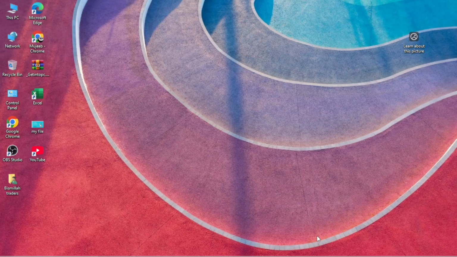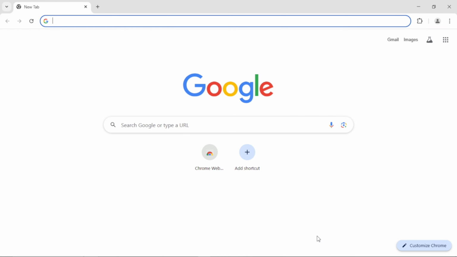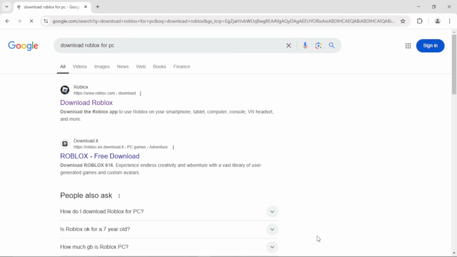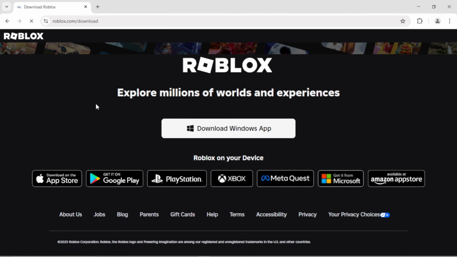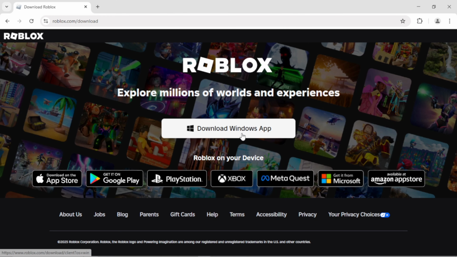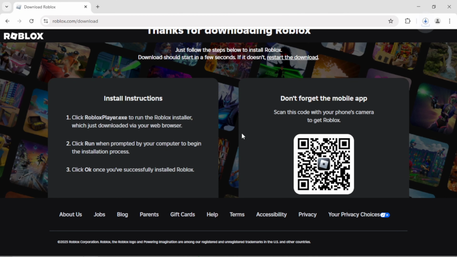Let's get started. Open your browser and search Download Roblox for PC, then tap on the first result. Now, click on Download for Windows to get the Roblox app on your PC or laptop.